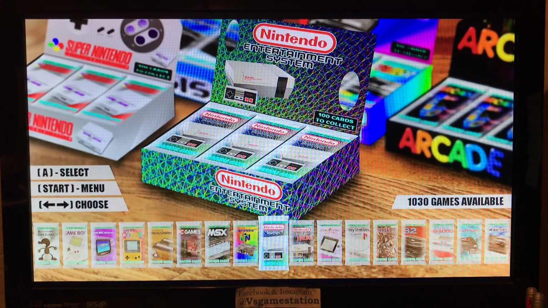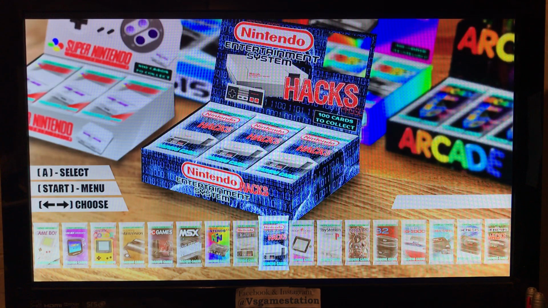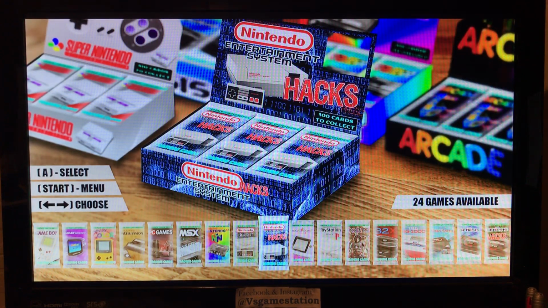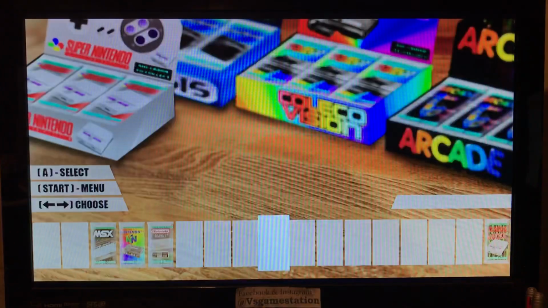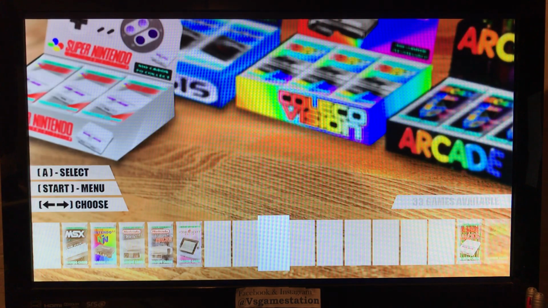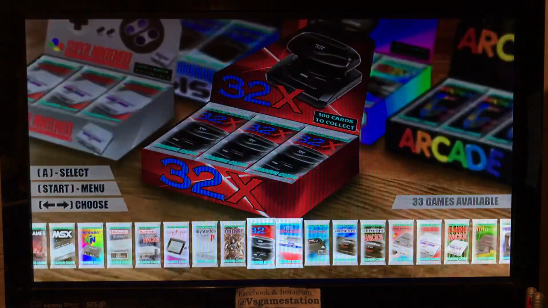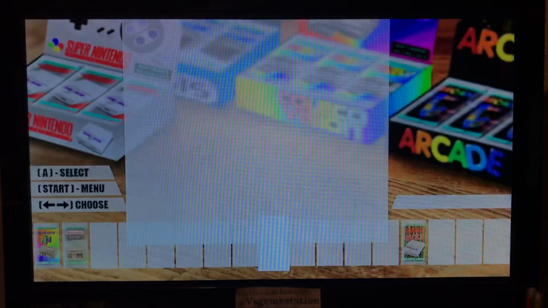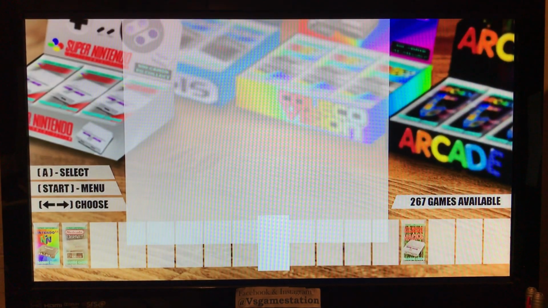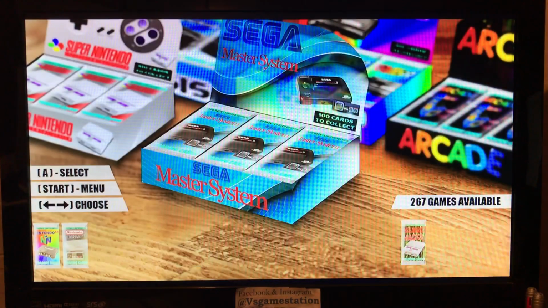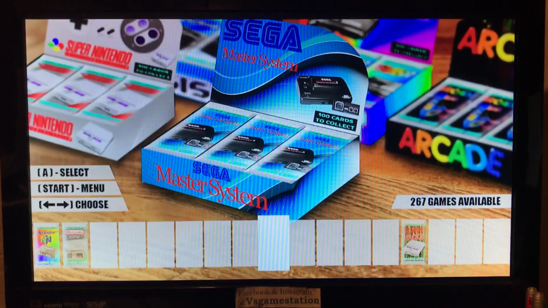There's Nintendo. This one does have an icon for the hacks version. So there you go, Nintendo hacks. Looks pretty cool. I've never seen that before. And the faster you move, it has to catch up. That's the only thing about these. SG-1000, Master System. Let's see. Give it a moment. There it is.